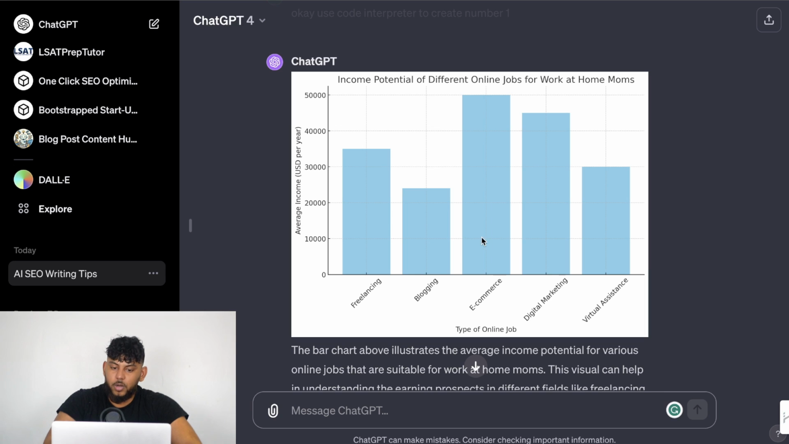So here's a table in which we get back the income potential of different online jobs for work at home moms. Freelancing, this is how much you can make, around $3,000 per month. Blogging, a little bit less. E-commerce, up to $5,000 per month. Digital marketing, around $4,000. And virtual assistants, around $3,000.